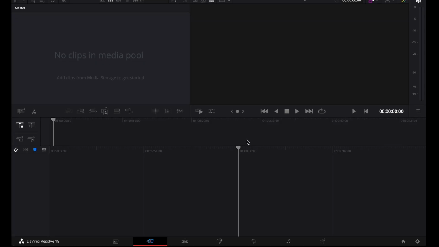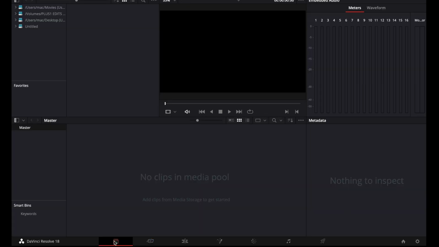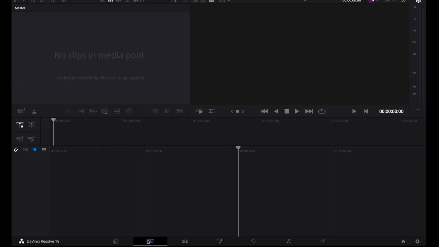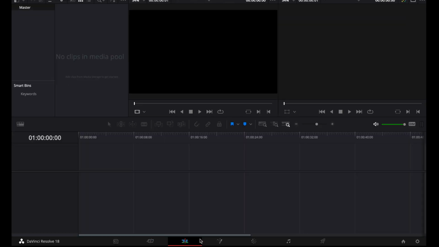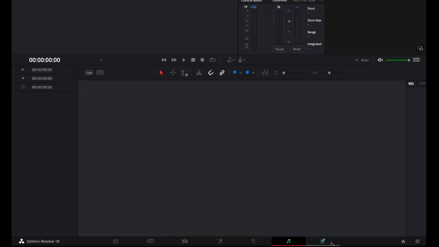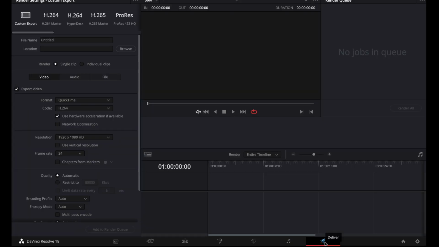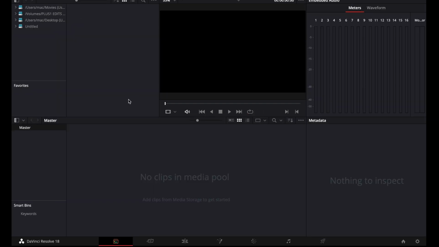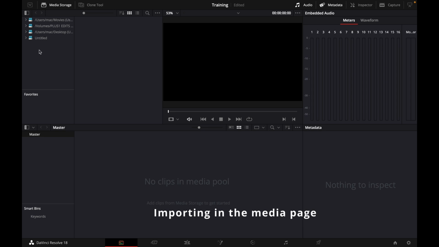So this is the cut page of DaVinci. There are different pages in DaVinci. Here you have the media page, the cut page, the edit page, the Fusion page, the color page, Fairlight, and the deliver page where you export or render your project. We're going to use just two for the purpose of this lesson, which are the media and the edit page.